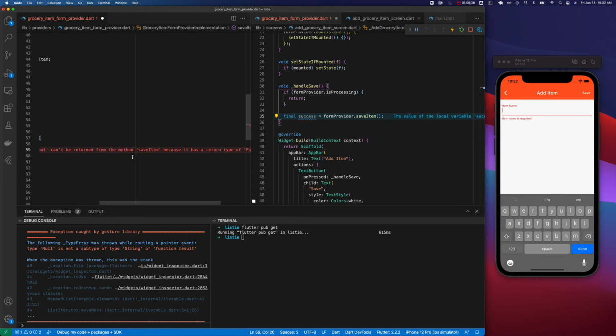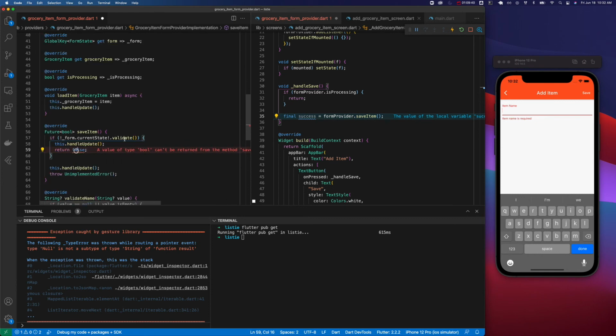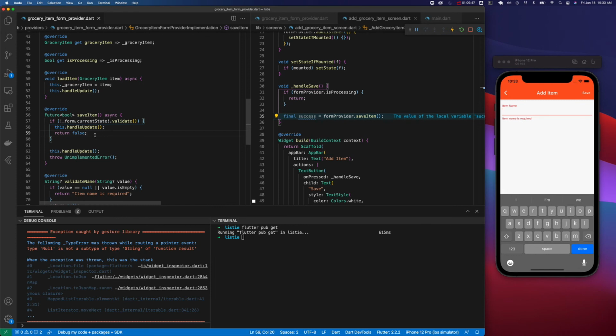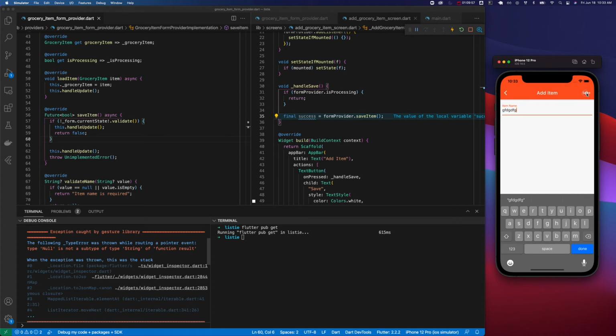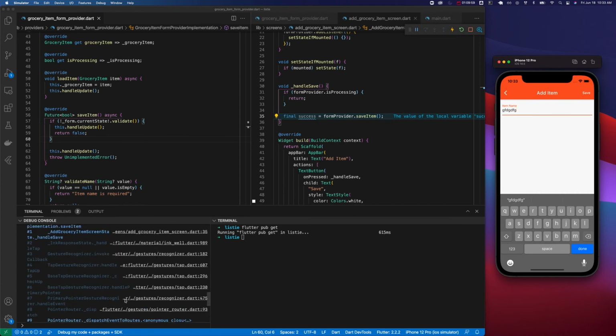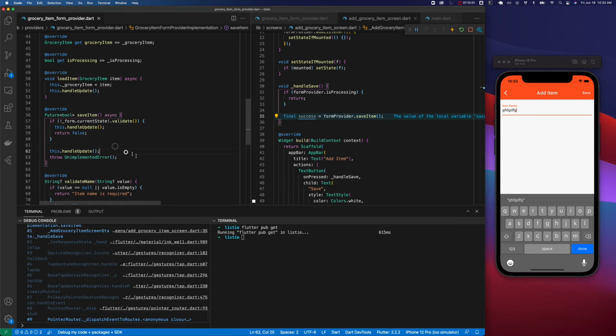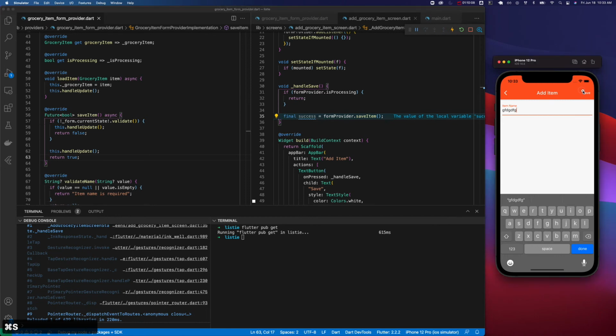Cannot be returned the method data because it has a return type of future bool. Right. Let's just make this async so that it will do that. Okay. So now if I was to actually type something here, we would not have that error, in theory. Okay, yeah. Oh, what are we getting now? Right. We're still throwing this error, and at the end we should return true if stuff happens. Something weird with this text button.